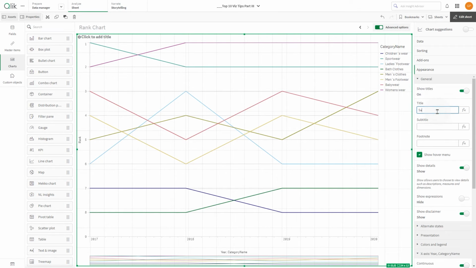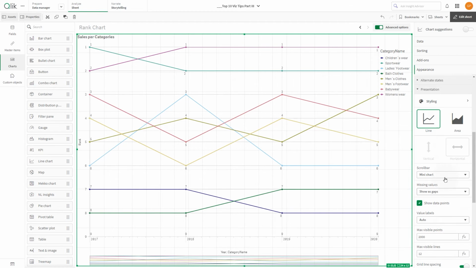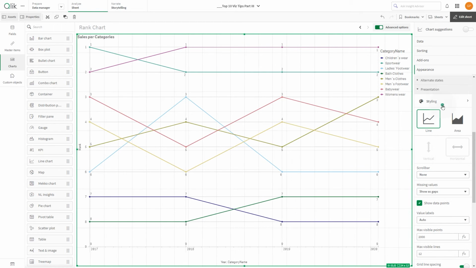Under Appearance, add a title to the visualization. In Presentation, enable the Show Data Points option and activate Value Labels. Then remove the scroll bar.